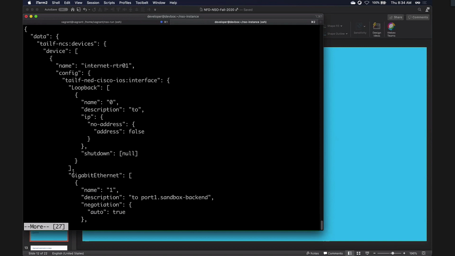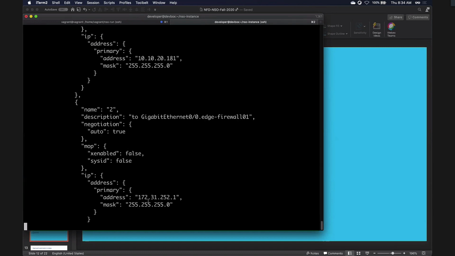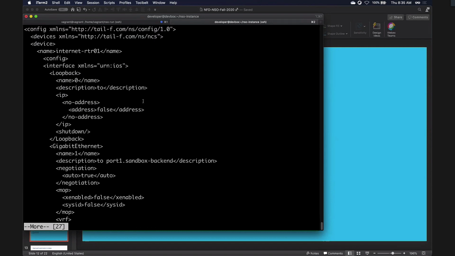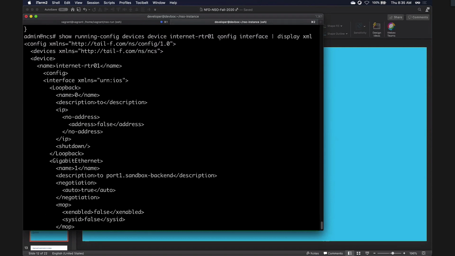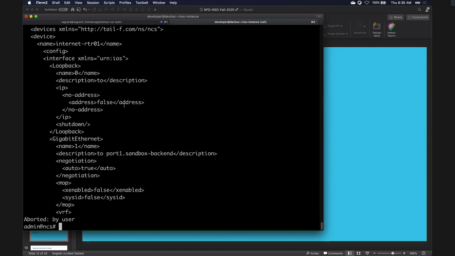So we have gigabit Ethernet 1, gigabit Ethernet 2. And this is not something that humans want to be typing out or reading, but it shows you behind the scenes, it's not just a text file. It can transform between JSON and XML or the native CLI. So we have the same interface configuration for this iOS device, and it's being rendered in XML format.